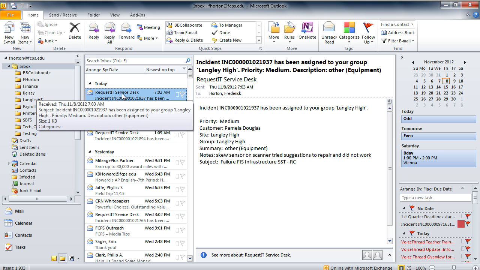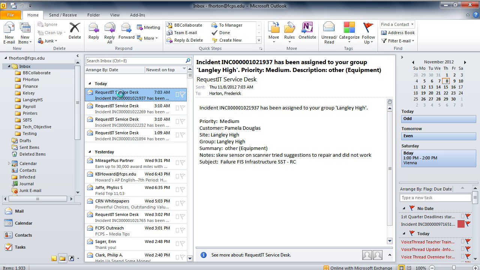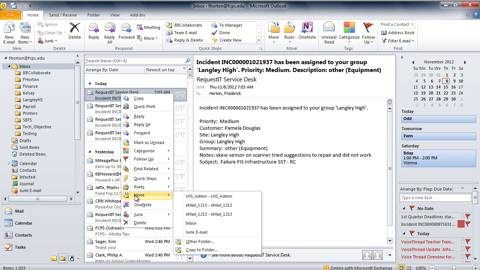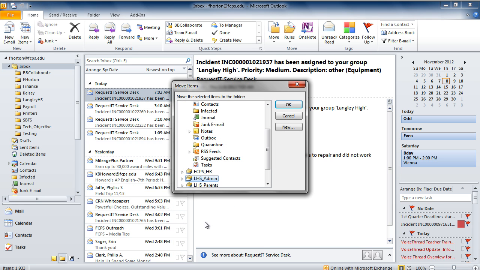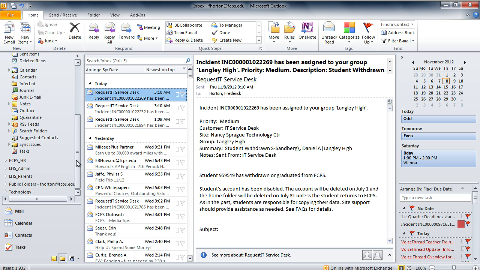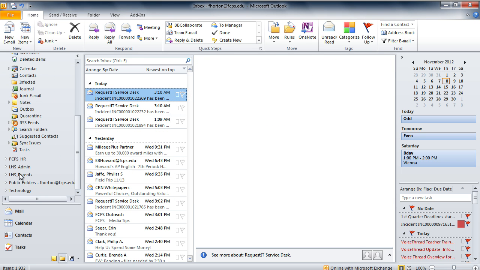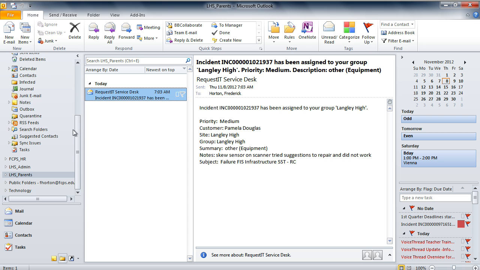All you do is simply select the email, right click, click on Move, and then I can go to Other Folder, and then this gives me my list of folders, both those in my inbox here, as well as the personal folders that I've created outside my inbox. So if I want to put one in the parent folder, I just select it, click OK, and then if I go down here under LHS Parents, there's that email.